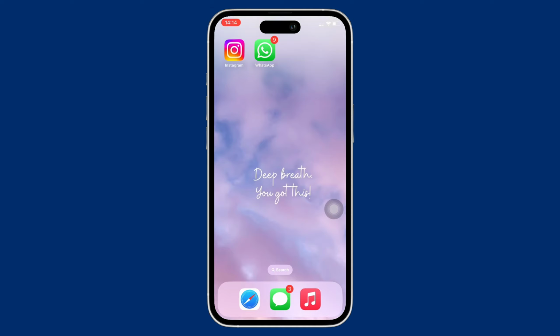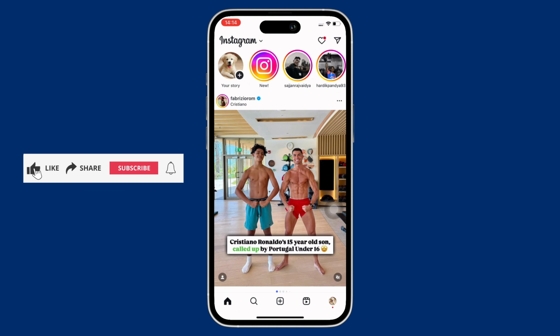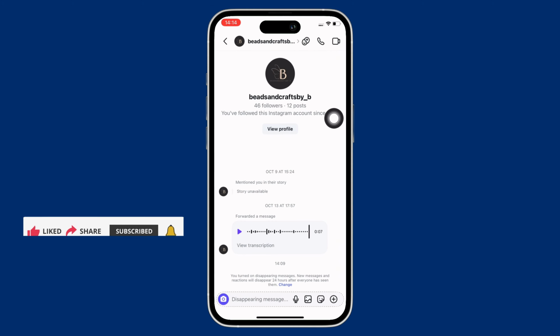Firstly, go ahead and open the Instagram application on your device and make sure you are signed in. Further, tap on the DM icon on the top right of your screen and then open the conversation from where you want to turn off the vanish mode.